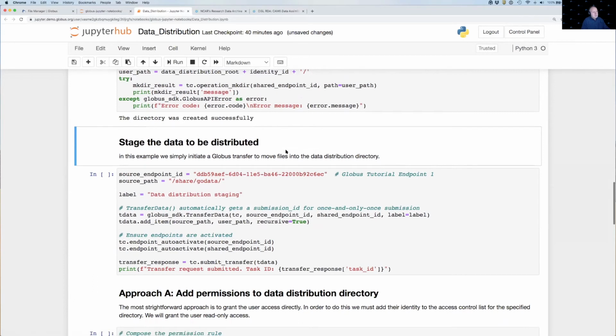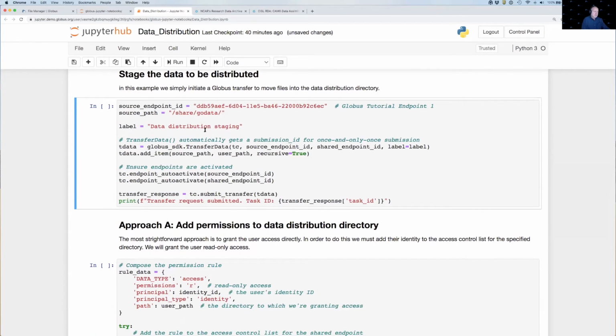And now, again, from the standpoint of the data manager, system administrator, I'm going to put the files that the user requested, or the files that came off the microscope, into that directory. So what am I doing here? This is just a straight transfer from the source endpoint, which in this case is one of the tutorial endpoints with a couple of files.